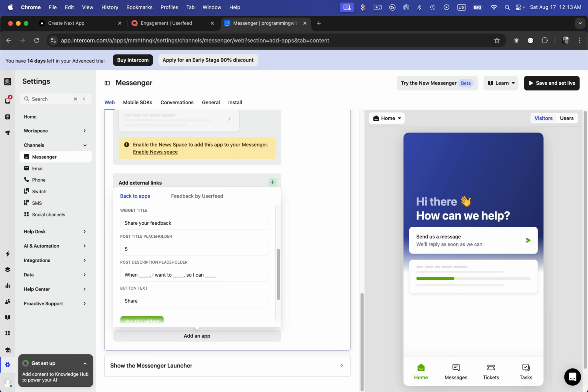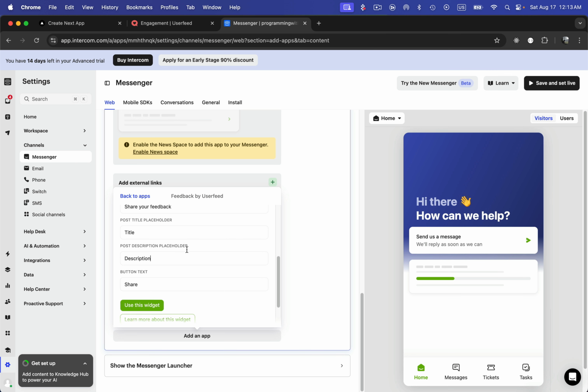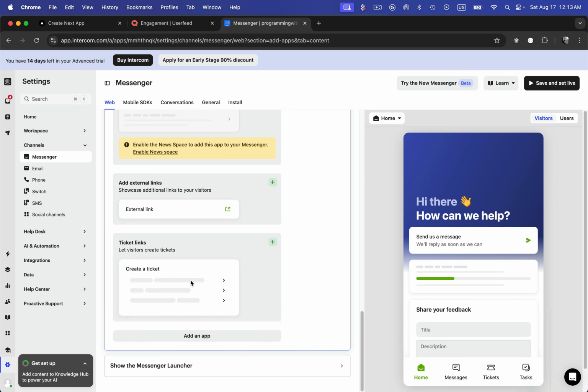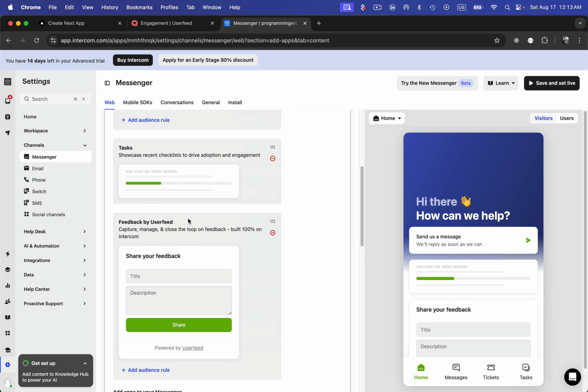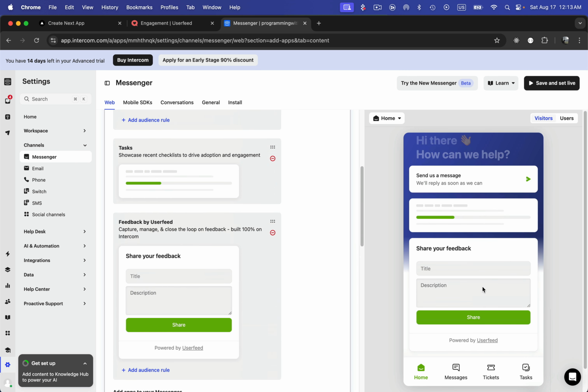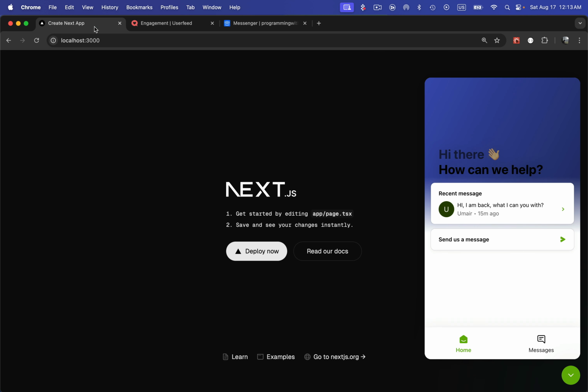So let's go over here. I'm going to just write the title, and this is going to be the description that will be visible to the user. So description. All right, the button will have this text, and I can click on the use this widget button over here. All right, so this is going to be added over here. You can see that it is added, and on the right side, this is going to be the UI.